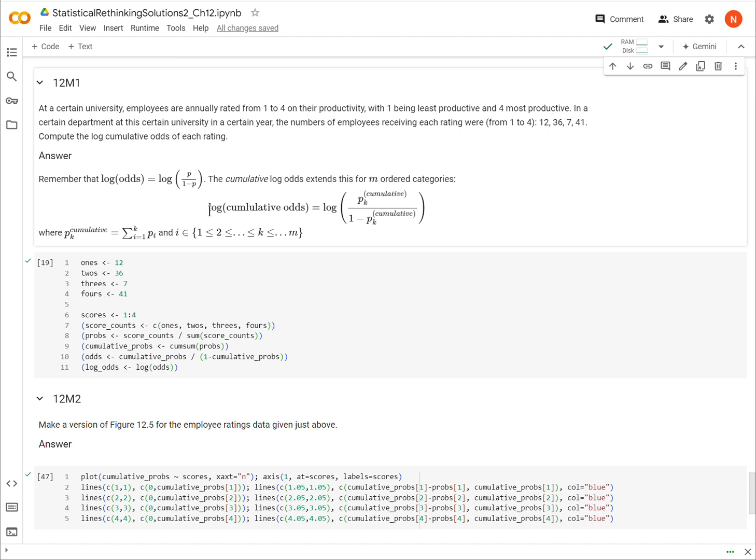So the log of the cumulative odds might look something like this, where k is one particular category, so the probability of a particular category, and the cumulative probability for category k is the sum of probabilities 1 through k, where i is ordered such that 1 is less than 2 is less than 3, all the way up to less than m, where m is the max. So what we want to find is the log cumulative odds, or that's what we're asked to find.